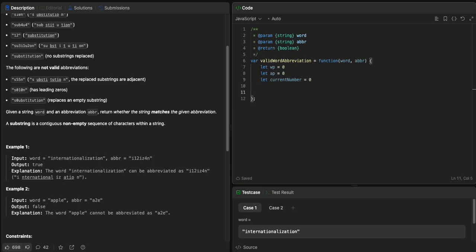And then what's going to happen is we're going to go through a while loop. We're going to make sure our word pointer is less than our word length. So, while our word pointer is less than word.length, we're looping through this whole word, because in a perfect world, this will always be longer than the abbreviation. And then what we want to do first is check our abbreviation.